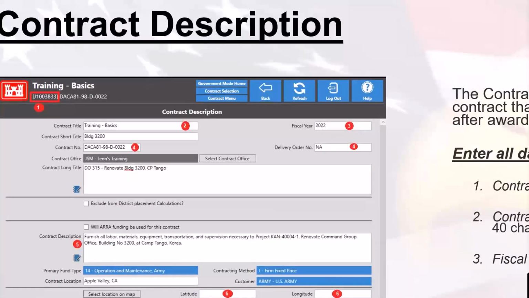So it is essential that these two bits of information are correct in order to successfully complete a Corps of Engineers Financial Management System, or CFMS for short, download, which we will talk about some more later on. Now, if the contract number and delivery order number do not match what is in CFMS, you will not be able to download CFMS, period.